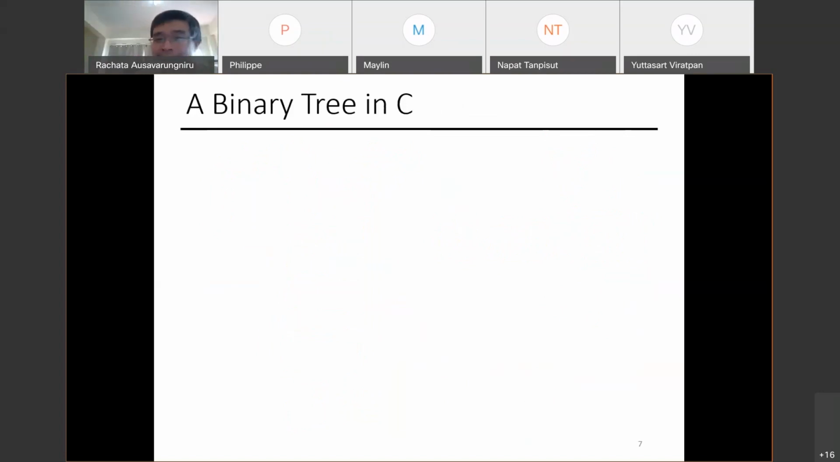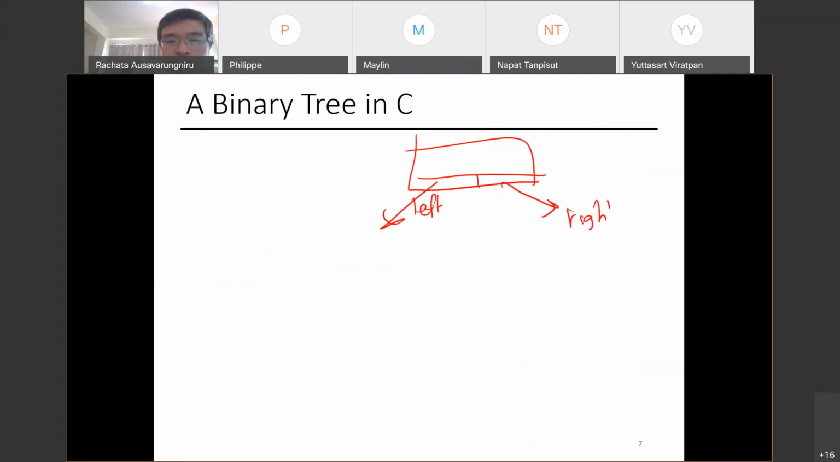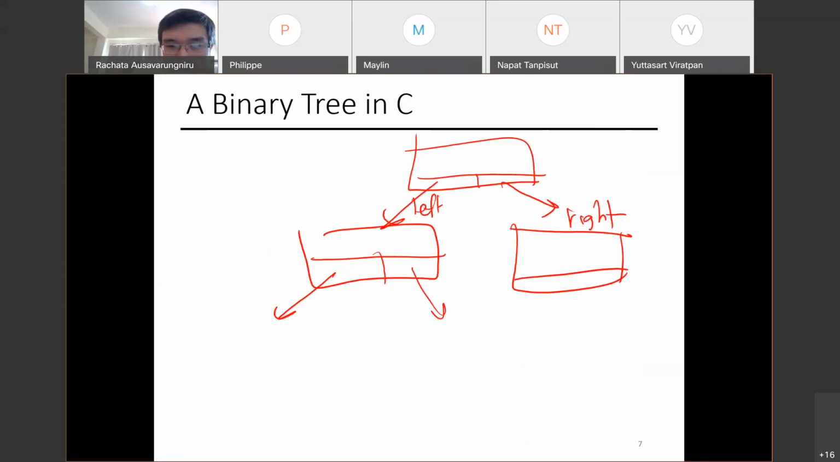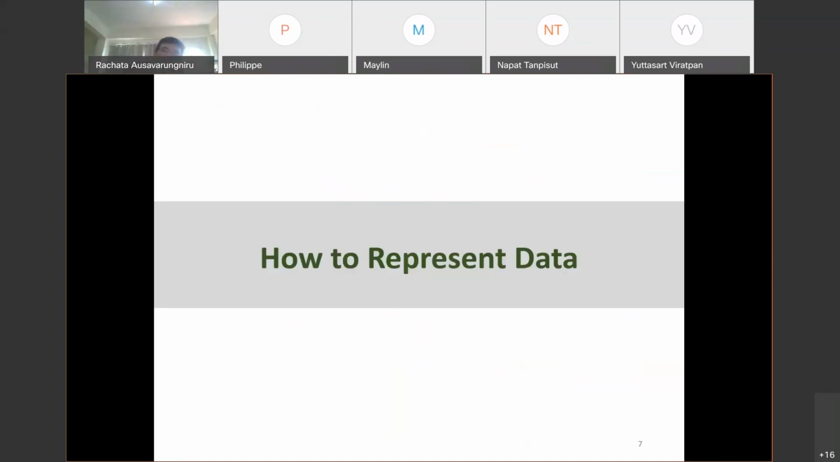You can also use pointers. This looks almost like a linked list, but now you look at the left and the right side of your structure. Start from the root in a binary tree. You have a pointer to the left and a pointer to the right node, which then again contains the value and a pointer to the left and a pointer to the right. And you can build a binary tree this way using just a struct and pointers. Any questions before we move on to how to represent the data?